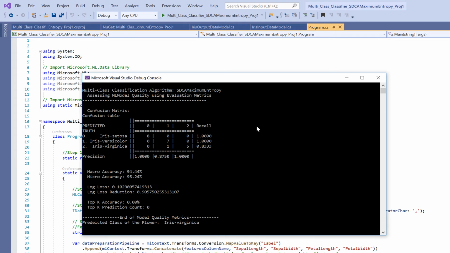Here is the output, and we can see the multi-class classification algorithm SDCA maximum entropy, and the confusion matrix table is given here, and we have 3 classes of iris flowers. As you can see, the macro accuracy is about 94% and the micro accuracy is 95%. So this model is performing really well compared to the naive Bayes algorithm.